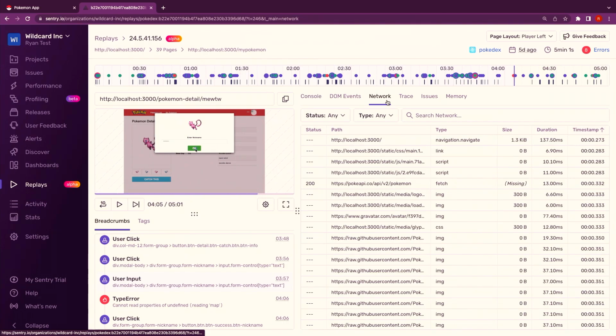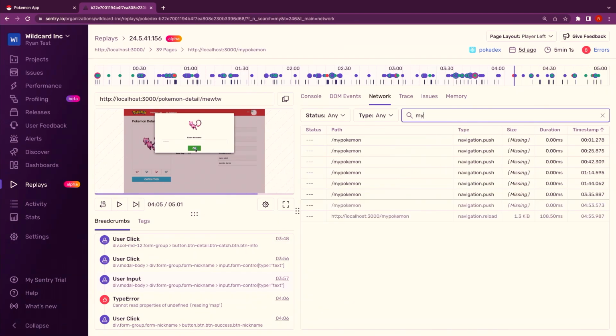Well, I'm going to go to the network tab. And this is just like in the browser dev tools, all of the network requests that were made. So you can see image loads, JavaScript, CSS, and for our purposes now, navigations. So I know that this page is called the My Pokemon List. So all I have to type is My. And this is divided by things that have already happened and things that are about to happen.